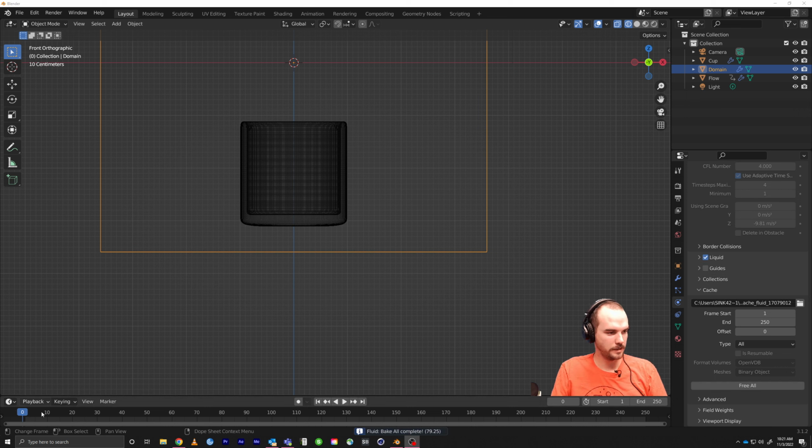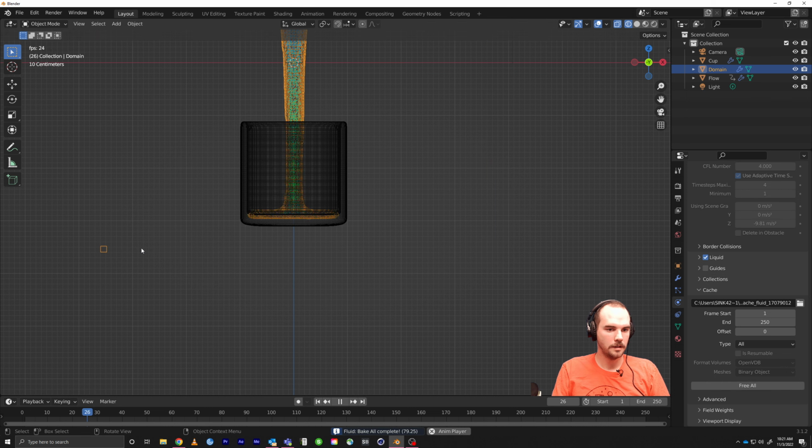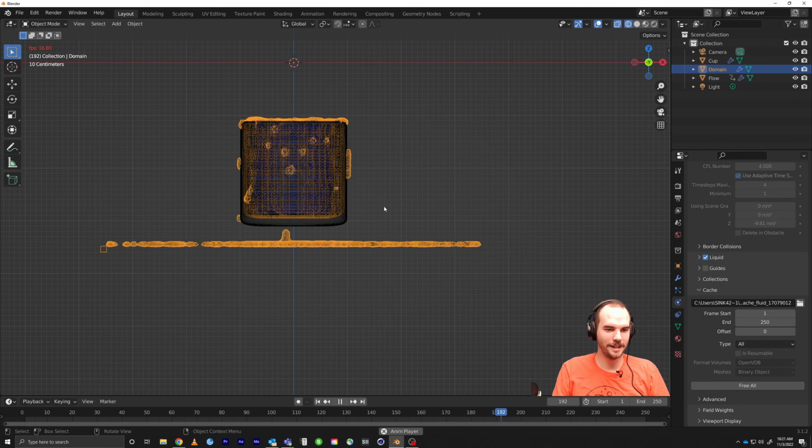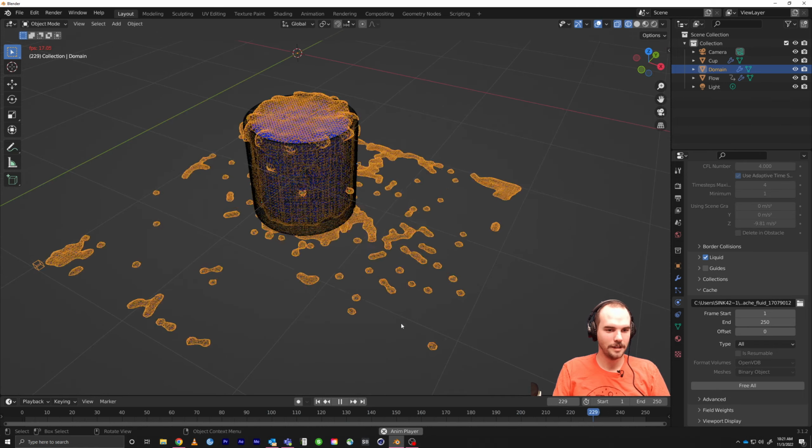Okay, fluid is baked. Let's check it out. Now there's still a couple little, there's that one guy that likes to sneak through and then it kind of overflows out of the top a little bit. Cool. But I like it.